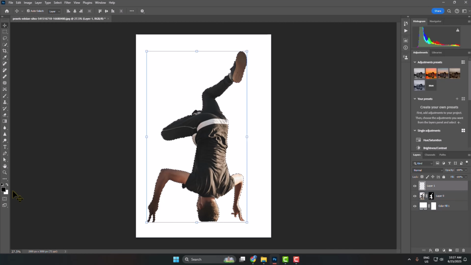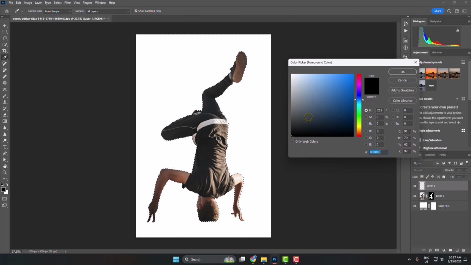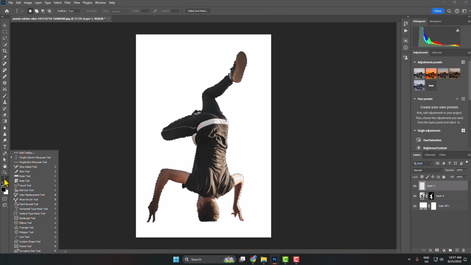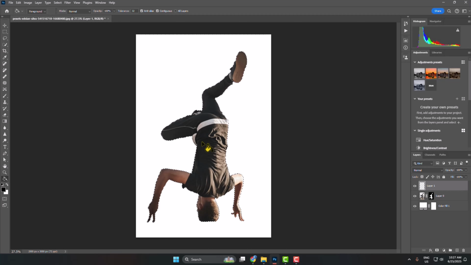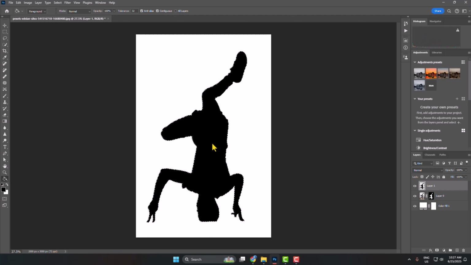And then make sure you have selected your foreground color, black color. Then from this tool panel, you have to select the paint bucket tool. Then just click on your selection. Press Ctrl D to deselect this selection. And now here you have the silhouette.